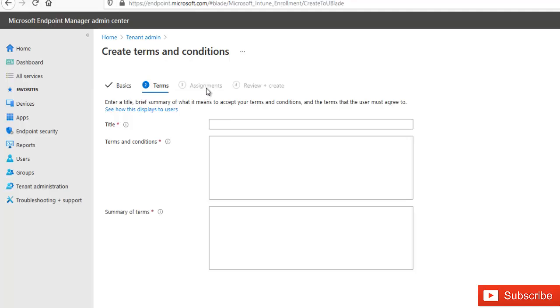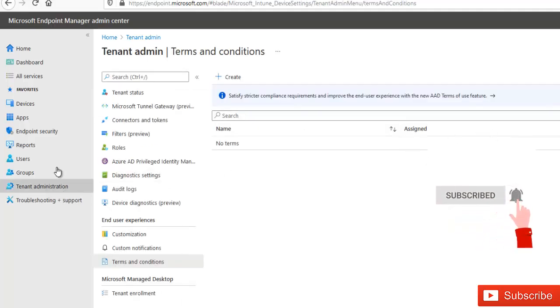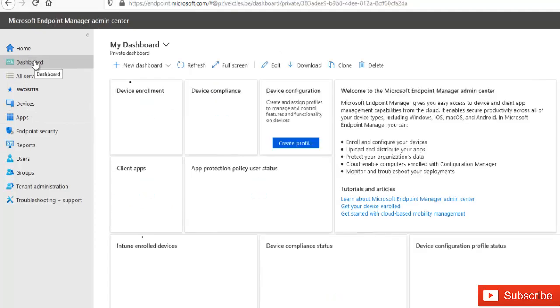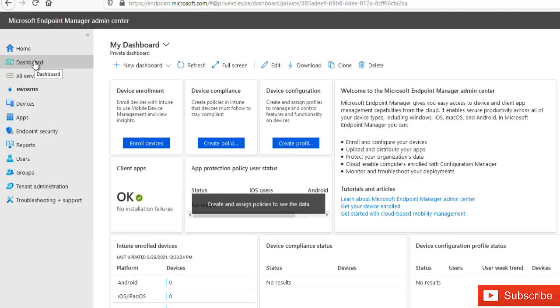And then when the users try to sign in for the first time, they're going to see these terms and conditions on their screen, which of course they will need to accept or reject. So I'm just going to close this and go back again to my dashboard. So that is how you customize your status page and company portal in Microsoft Endpoint Manager Admin Center, which of course is the Microsoft Intune.